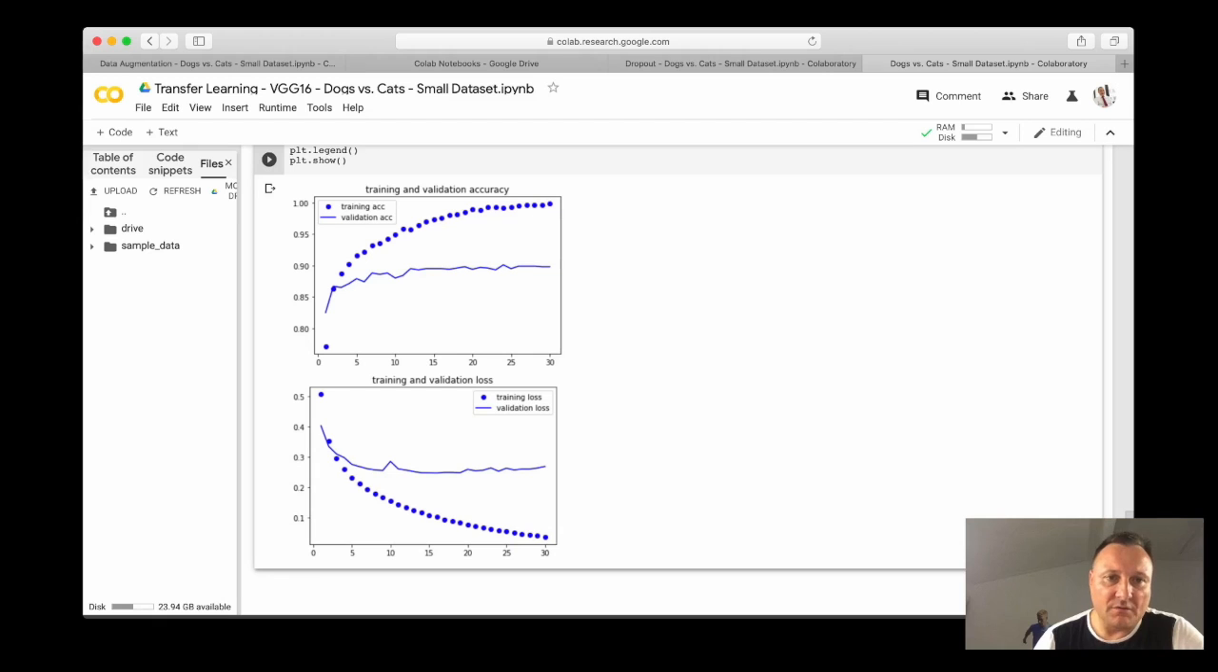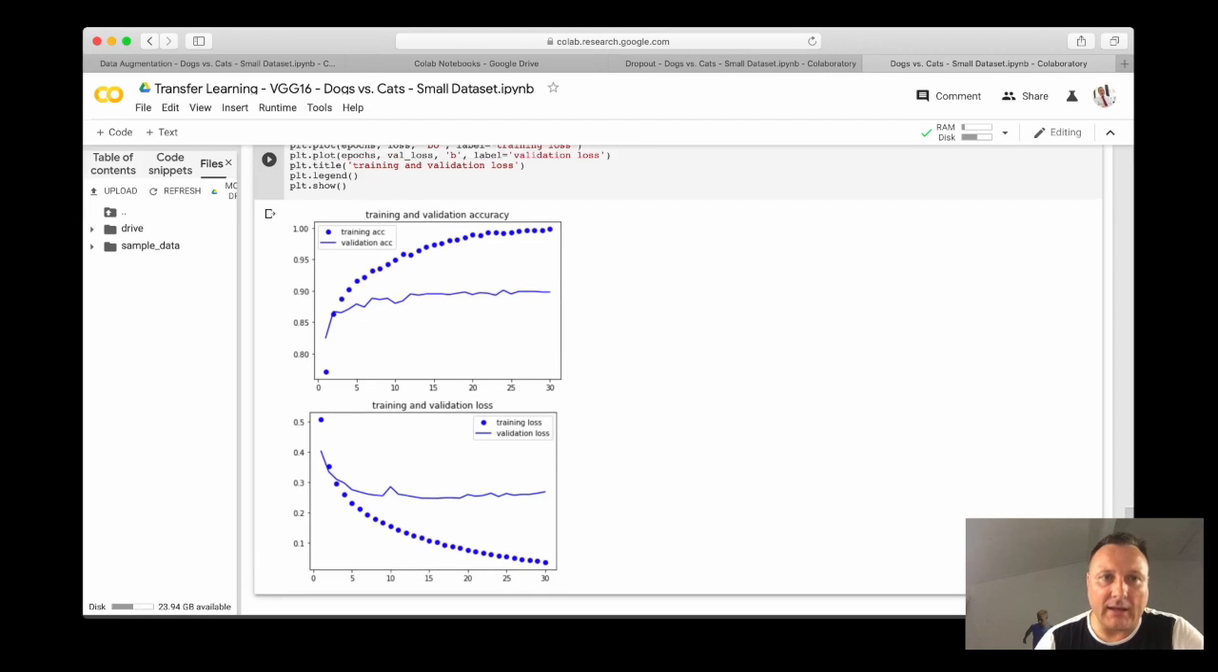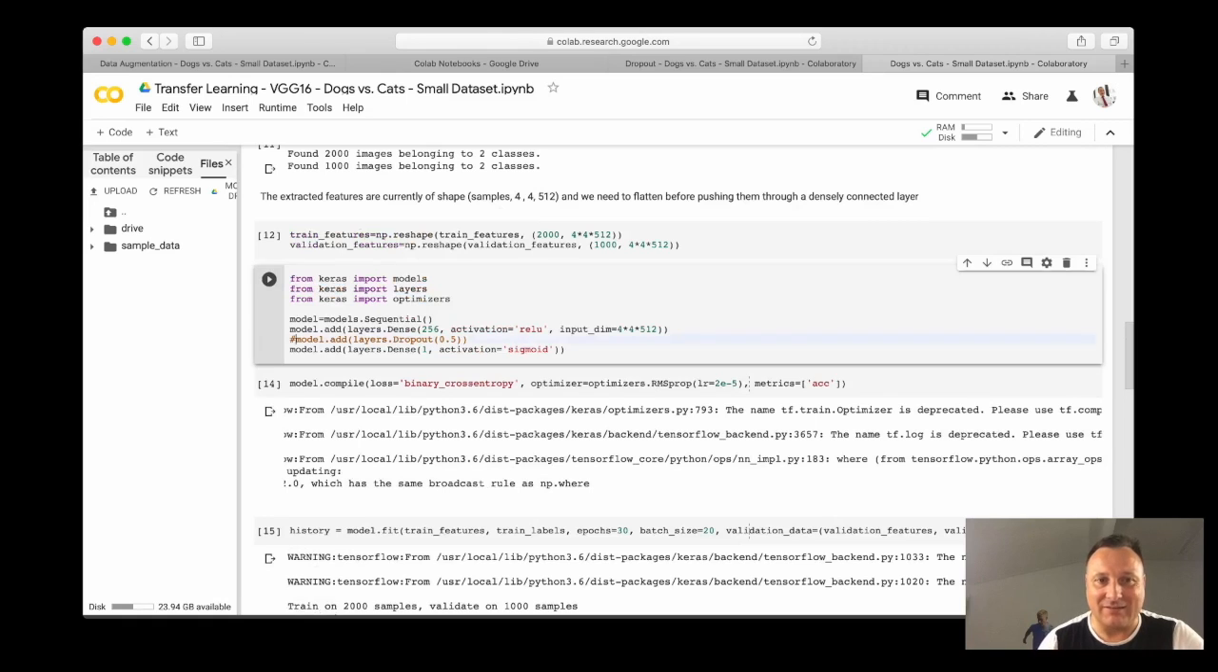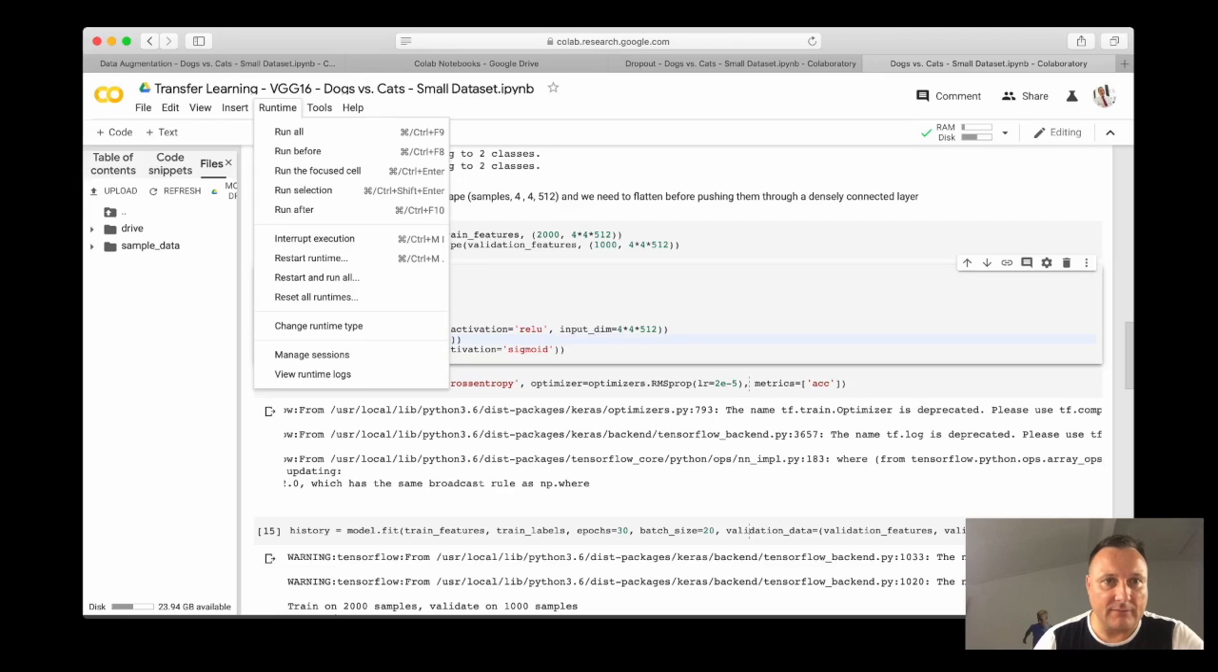Yeah. So one thing we can do, we can add dropout to the equation. And adding dropout is actually not so difficult. We just go back and we uncomment this layer and we run everything again. So let's run everything again.